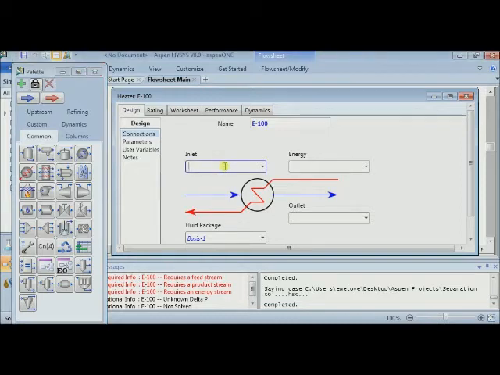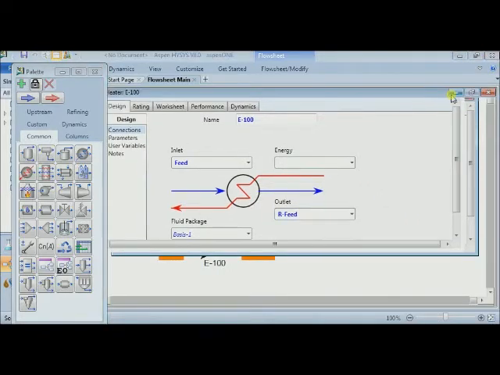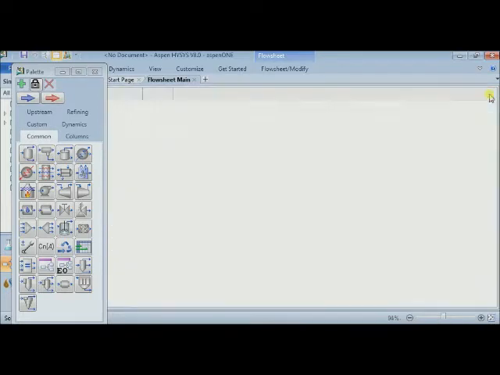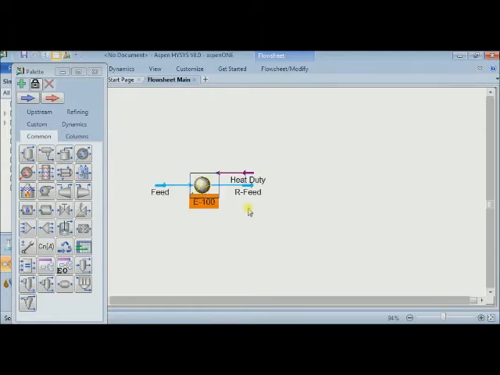So let's call the inlet the feed, and the outlet the R feed, that is the reactor feed. So we can call the energy the heat duty. So we can close that one.